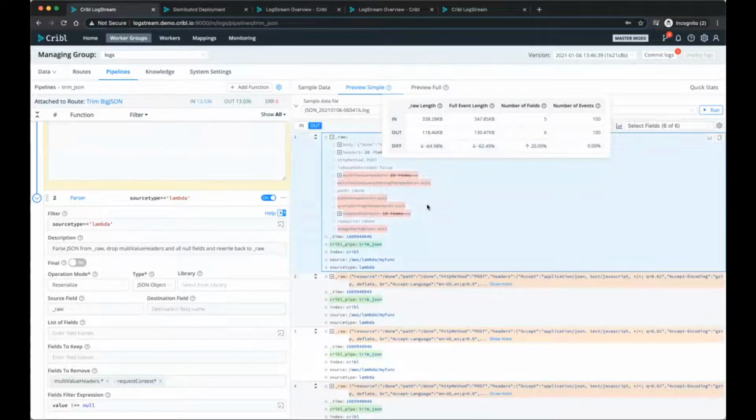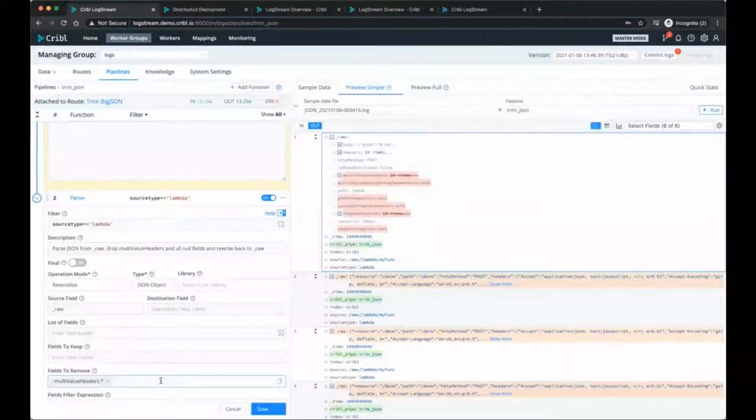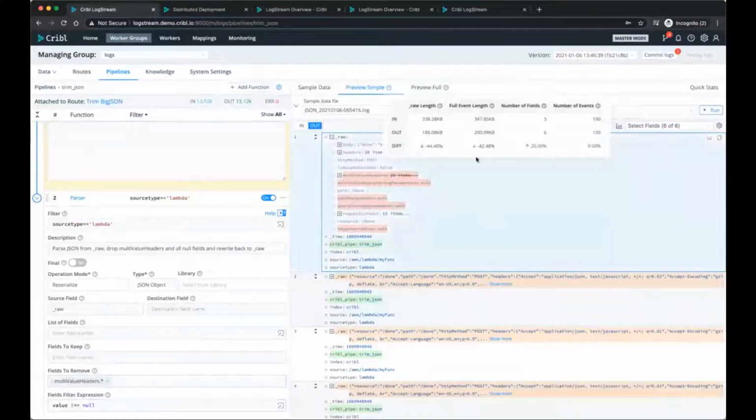If in the future, once you deploy this change to your event, your manager says, you know what, we actually need this field, so please add it back into the data. You select it, remove it, hit save, and what you'll notice is now request context is now included in the event, sending on to your destination like Splunk. If I take a look at the changes now, it still shows that we're removing about 45% of the event, a tremendous reduction in license.